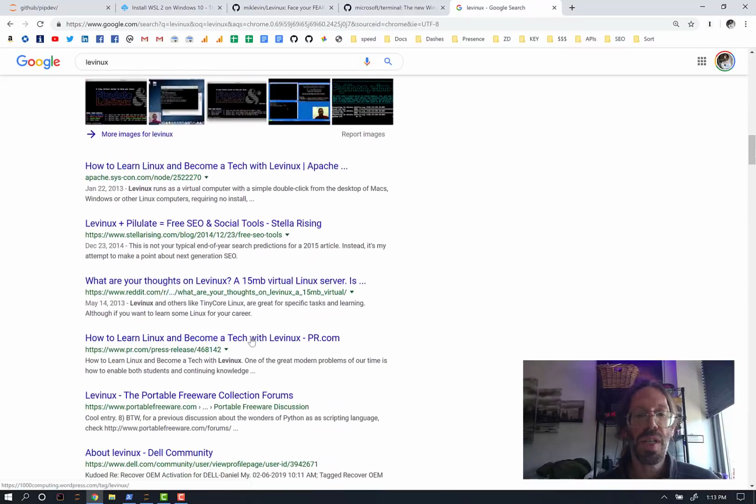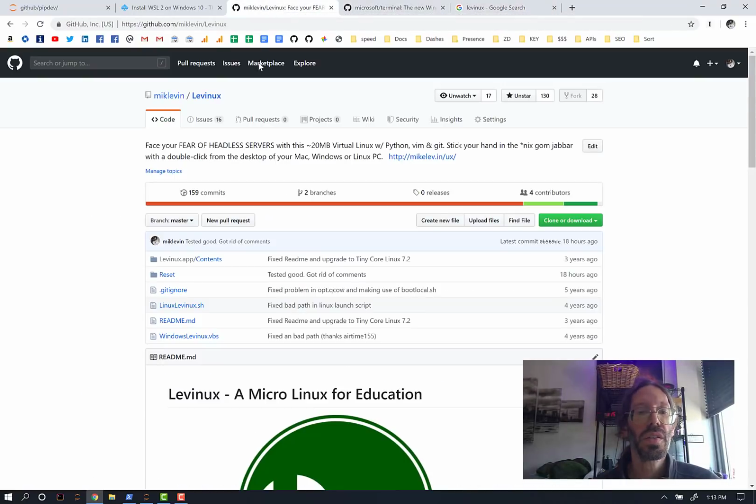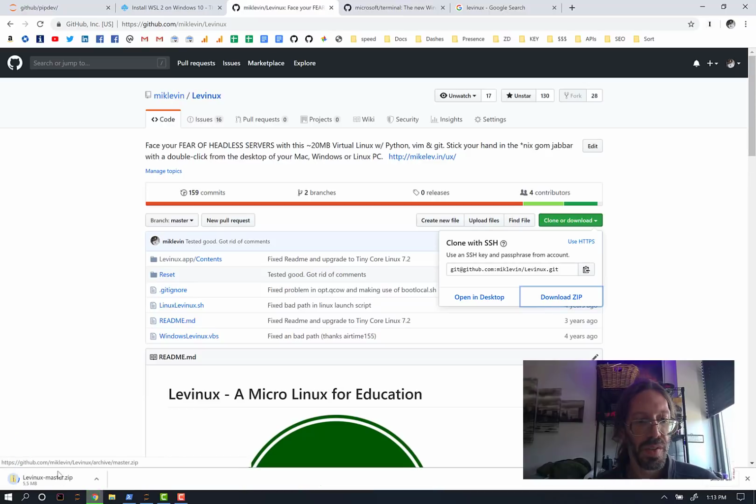And if you've ever been meaning to take the plunge into that type-in interface that I'm always using for Linux, and you just want to get over your fear and you don't want to really install anything, just come on over to the Levinux site on GitHub, click here, download the zip, and it's just like a 20 megabyte download. There it is. It's already loaded. I can show in folder. I guess when the blue circle disappears, I can show in folder.